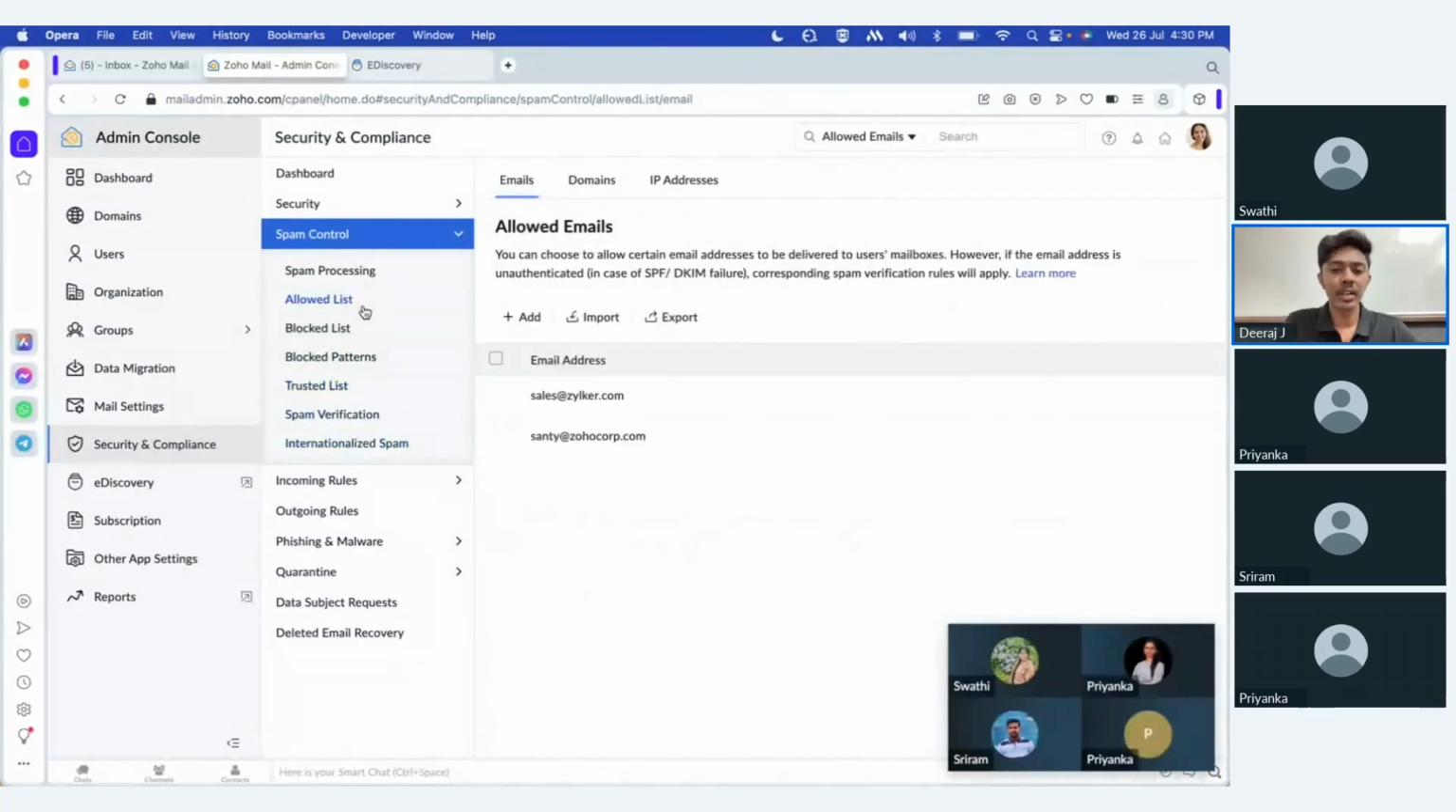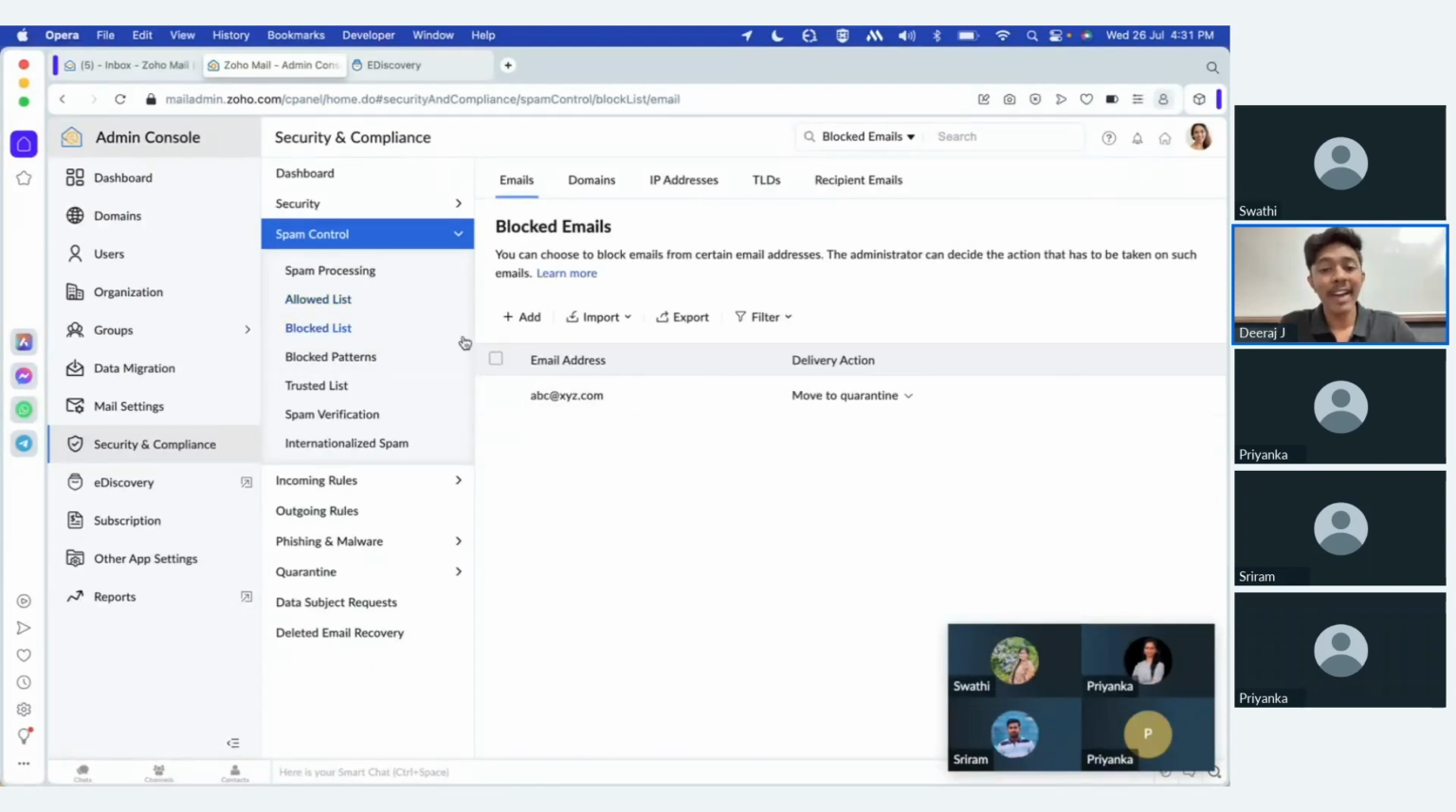So what is allowed list? Allowed list is basically determining the email addresses and domains from which your organization can receive email. Even if an email address or a domain is mentioned here, the basic spam checks will still be done for that particular email address. Next, we have block list.